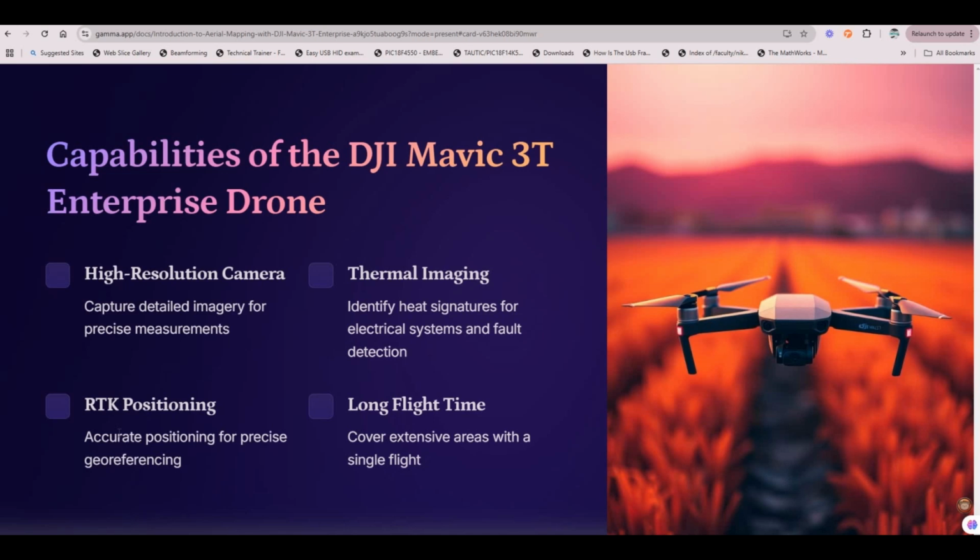And of course, this Mavic 3 Enterprise is the higher end spec of drone. This is way more costly because of the thermal camera.